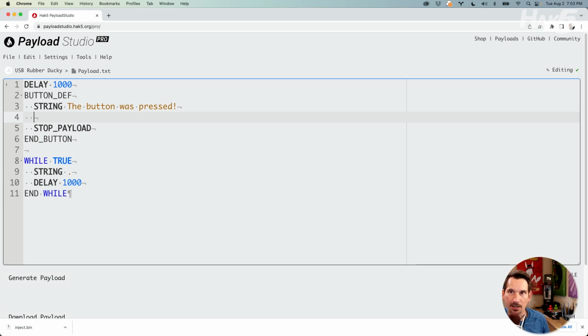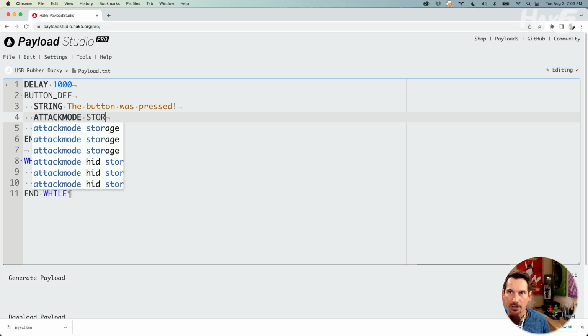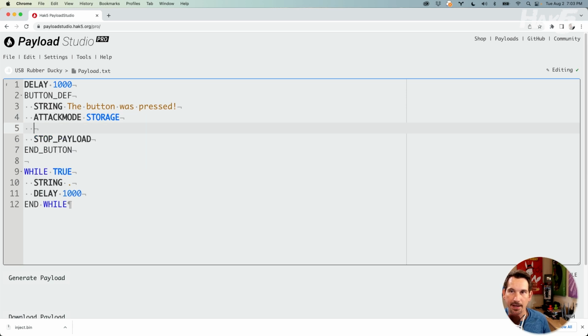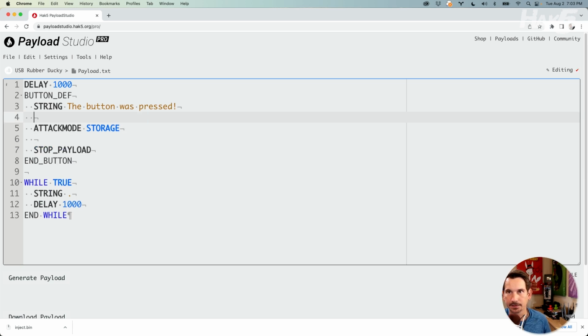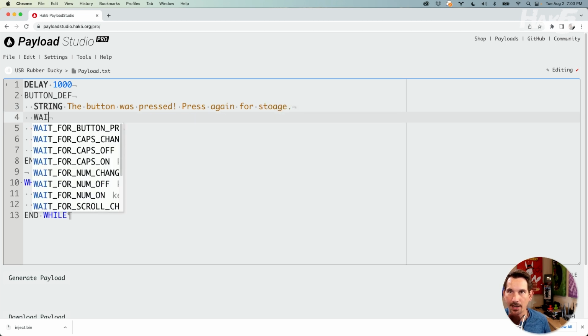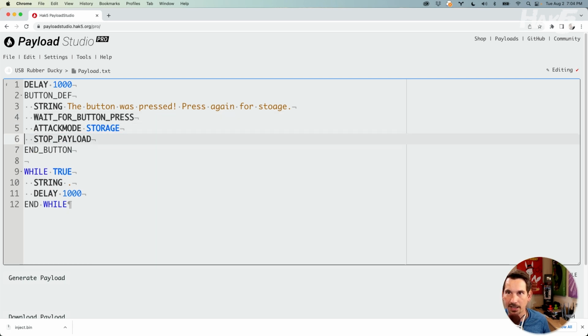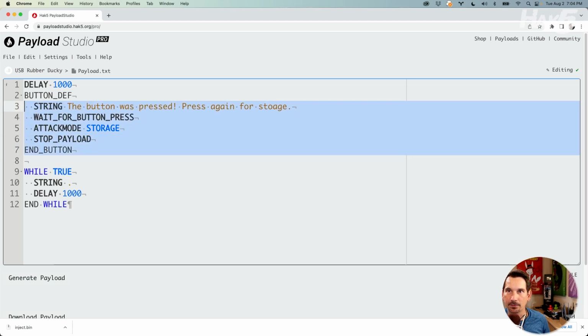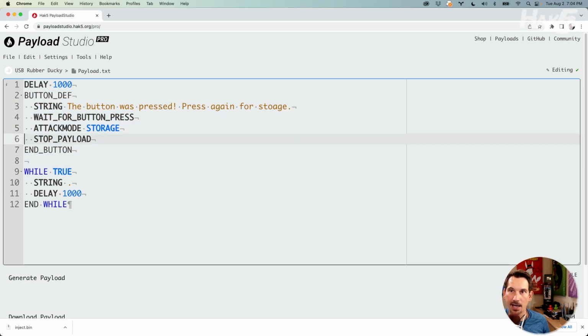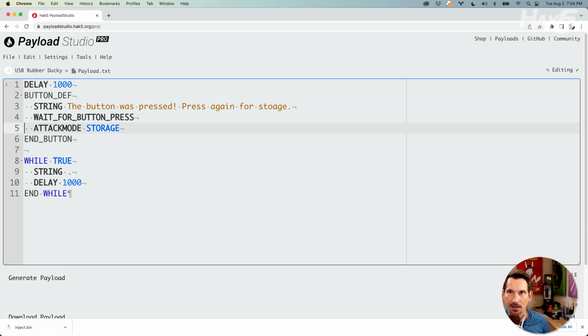Actually, I'm going to modify this. I will say attack mode storage, and then we'll do the button was pressed, press again for storage, and then wait for button press, and then attack mode storage and stop the payload. So what this means is anytime during the payload execution we press the button, this little block of code will execute. And it doesn't mean I don't have to have stop payload in here. I can take this out and it'll continue executing as I expected before.